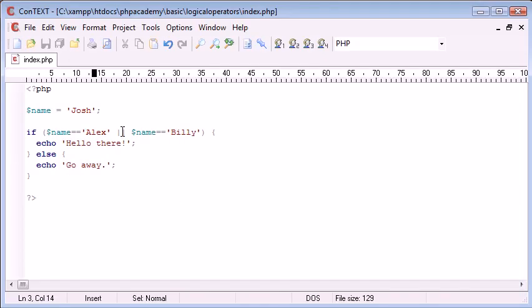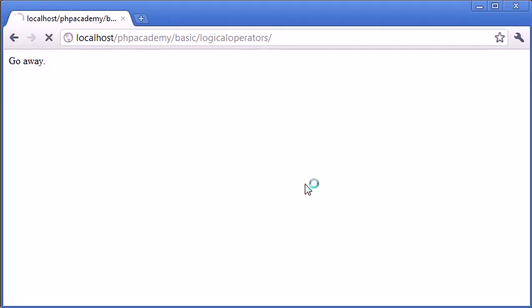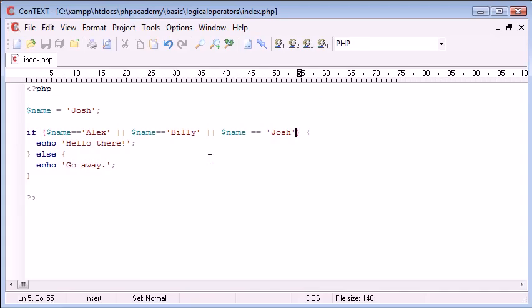So we can use this again. Now the beauty of this is we can use this over and over again as many times as we want. So I can say OR name equals Josh. So now instead of saying go away, we're being greeted. Now putting lots and lots of ORs in one is not a good idea. It's better to use an array for this, but obviously that's later on.